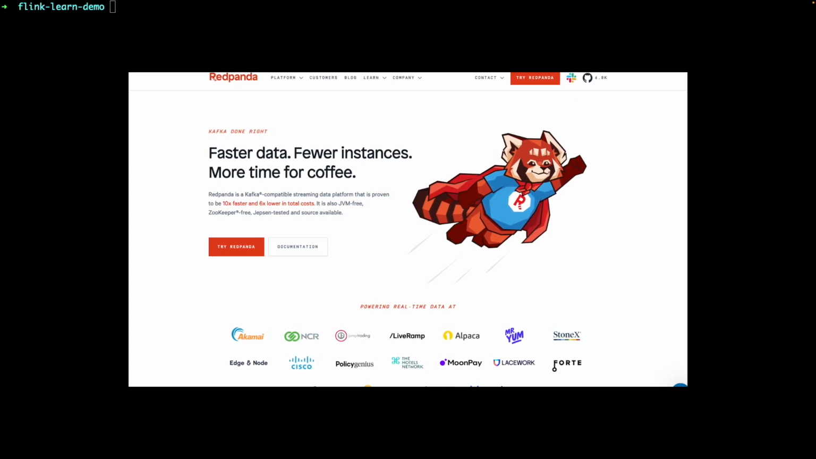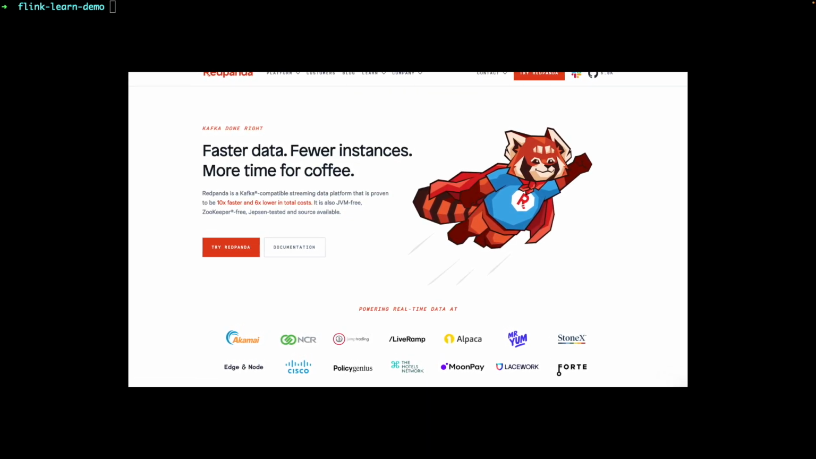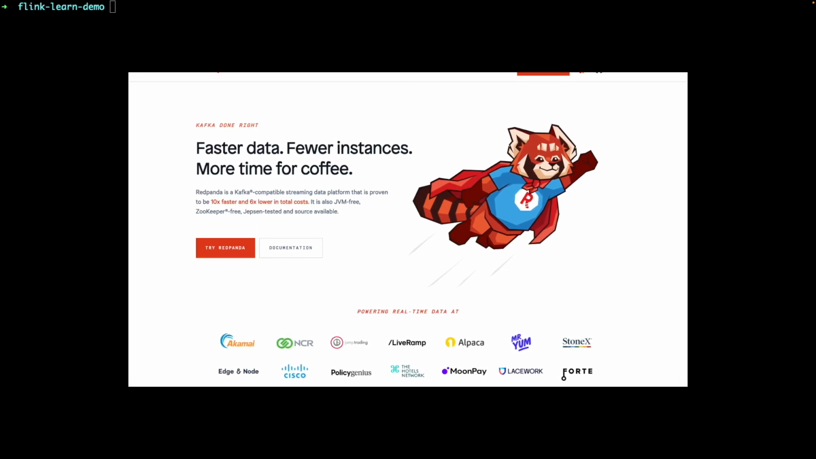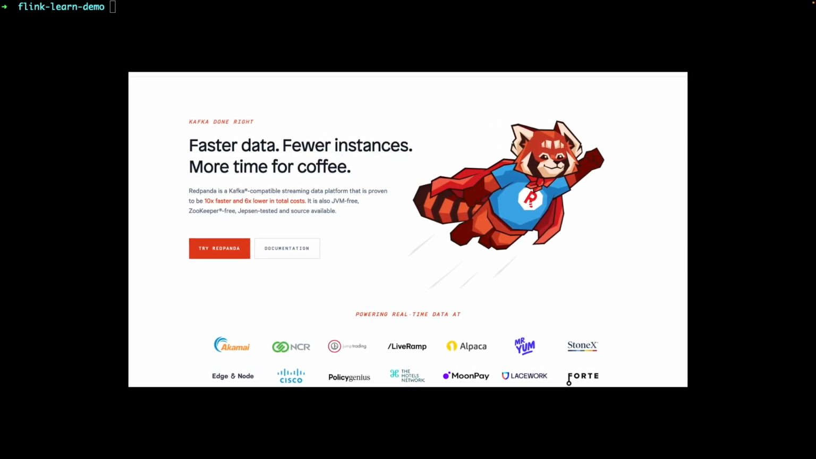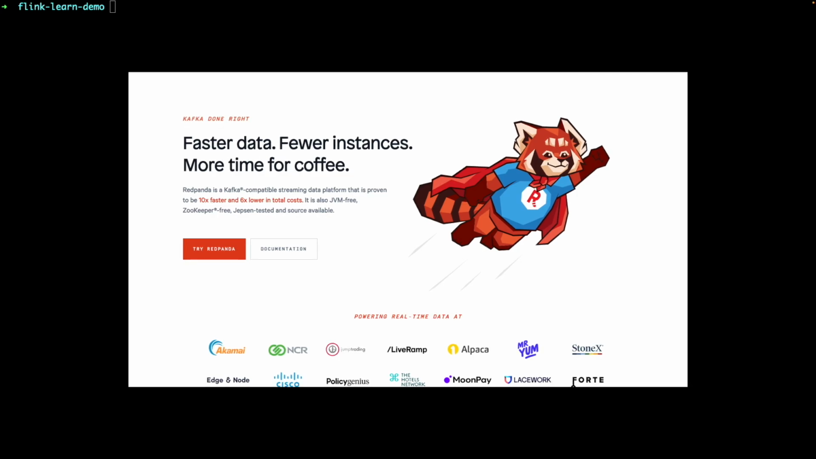RedPanda, that's an alternative implementation of the Kafka protocol written in C++. It is very fast and memory efficient and provides you with low tail latencies. It also doesn't require a zookeeper, which makes it very easy to run and operate. So RedPanda comes with a nice command line client, RPK, which we can use for interacting with RedPanda clusters.